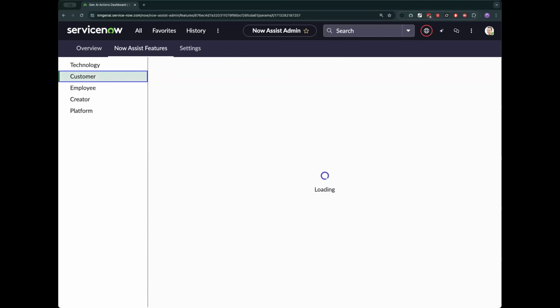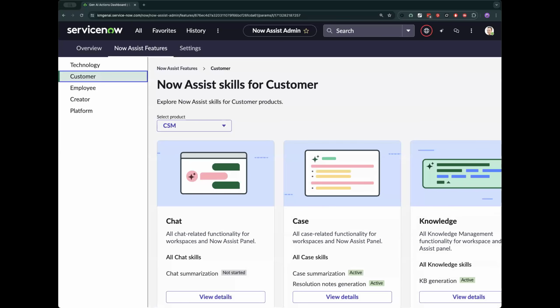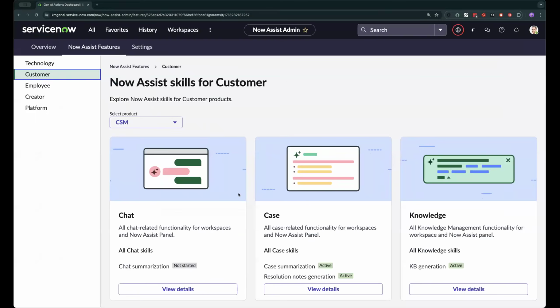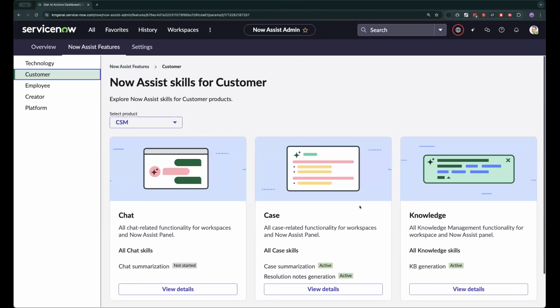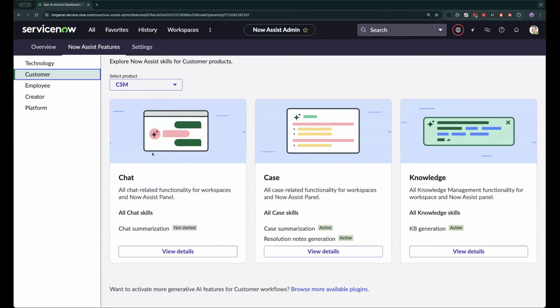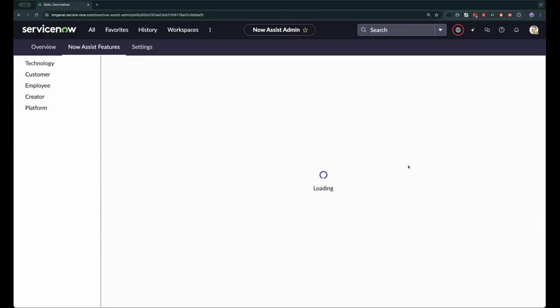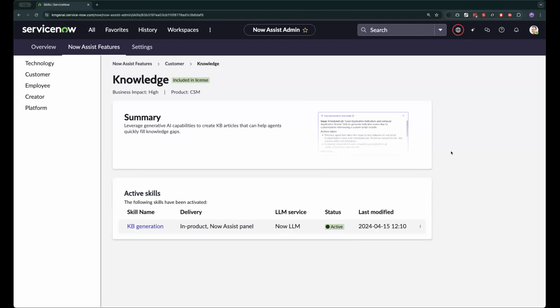I'll show you for CSM and customer workflows, but all of the workflows are the same. It's very similar. That's why we set up the Now Assist admin console to be very similar, despite what workflow you're using. So you'll see the skill here alongside your other skills that you're used to seeing, such as case summarization or resolution notes generation. And you'll see KB generation for now. As we add more knowledge skills, they'll be underneath that card and that layout.